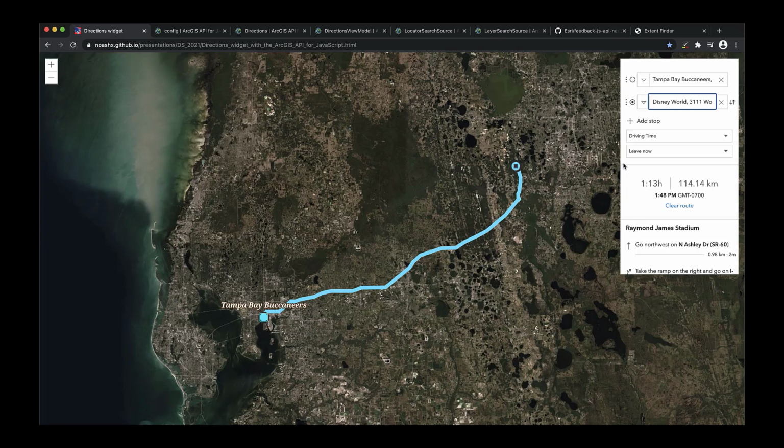Now, let's look at some of the other options the Directions widget offers by default. The first is the travel mode. By default, we're using drive time, but we could also be using driving distance or trucking time or even walking time. However, in this situation, it's probably most appropriate to use driving time. Second, let's look at our start time. We have a couple options. One is leave now, which means leave now.